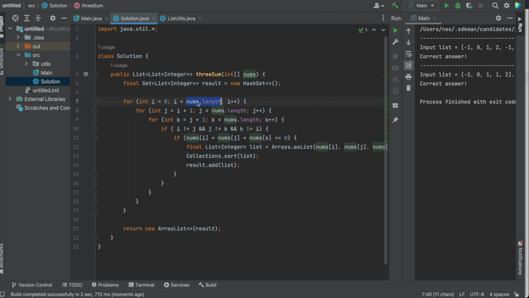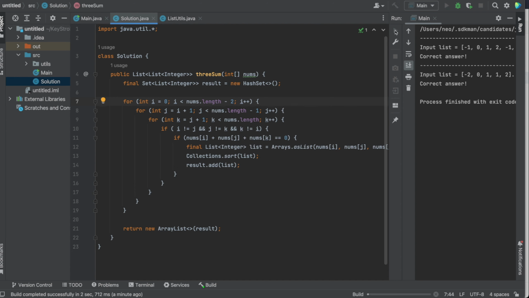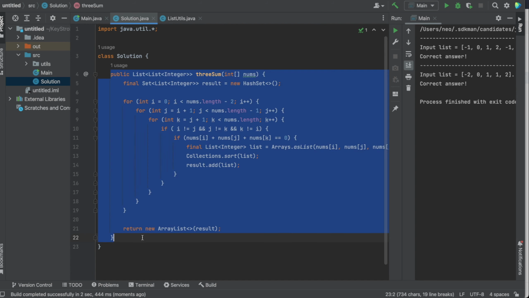Now there's one more small optimization that we can do here, and that's the upper bound of our loops. So i is going all the way towards the end, j is going towards the end, and so is k, but we don't have to do that. Only k has to go towards the end. j can be at the second to last element because k starts from the next element after j, and i can be at the third to last element because j and k will cover the last two elements. So this is just a small optimization, and I think we'll still get the right answer.